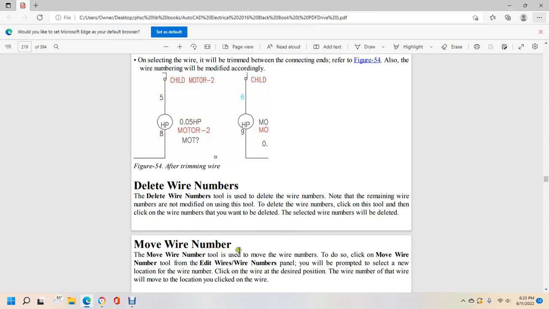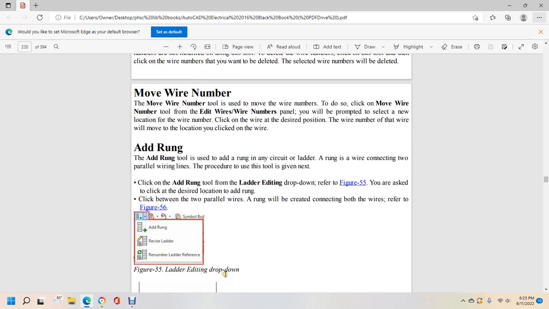Move wire number tool. You can move the wire number. To do so, click on the move wire number tool in the edit wire number panel. You will be prompted to select the new location of the wire number. Click the wire at the desired position and the wire number will move to the location you clicked on the wire.